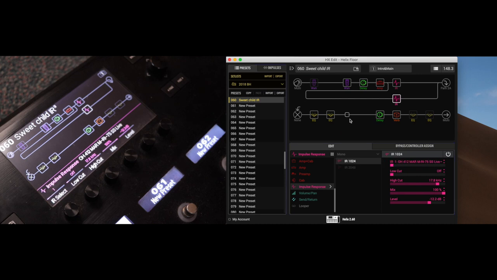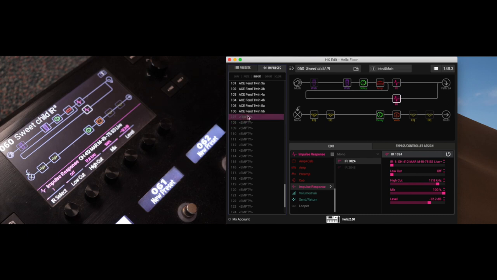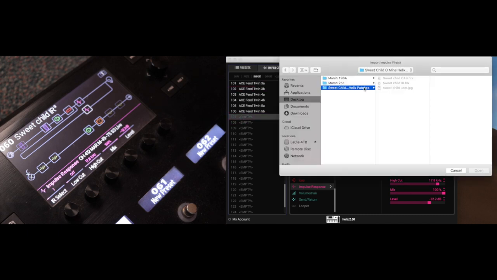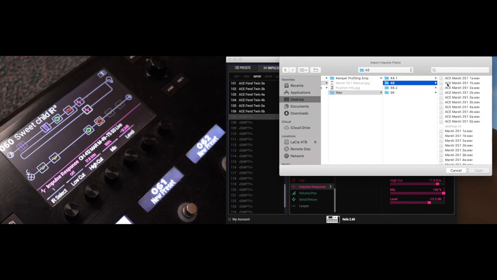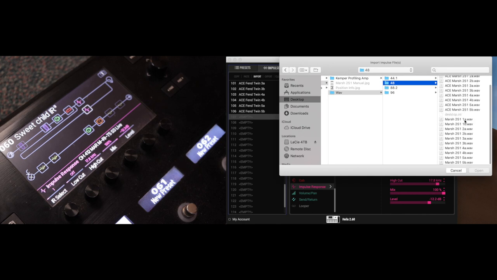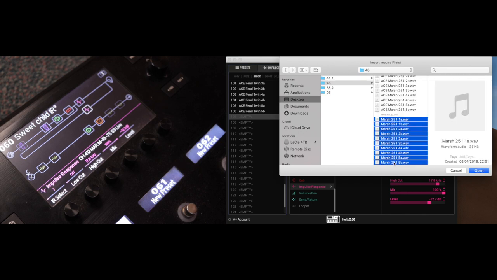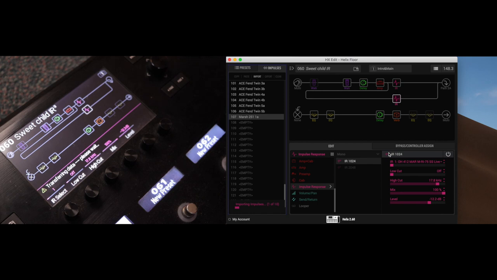So all we have to do is click Impulses, go down to the first available slot, click on Import, go to wherever it is that you've got the impulses stored, click on WAV. And again, any impulse response that you use with Helix is going to get converted to 48 anyway. So I'm just going to use the 48. I'm going to select the whole row and click open. And as you can see, that's importing the IRs into Helix.